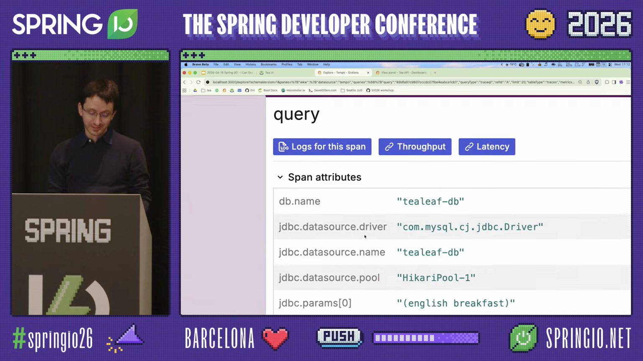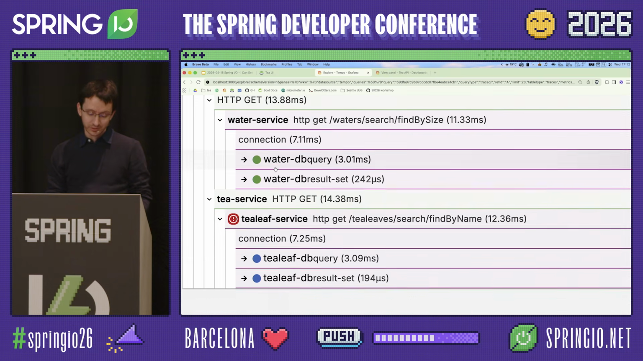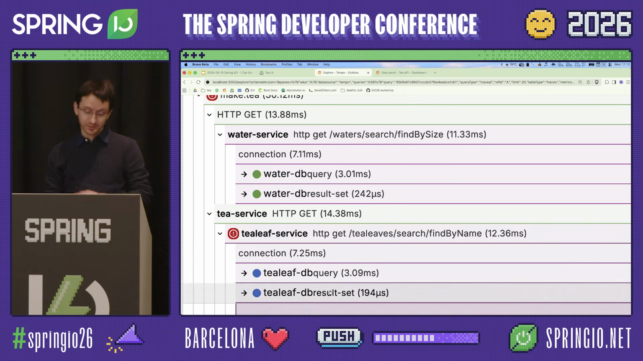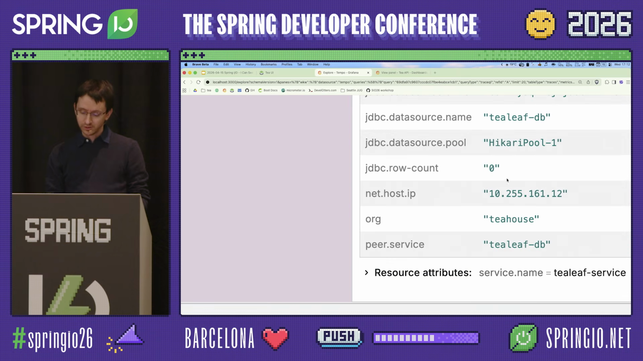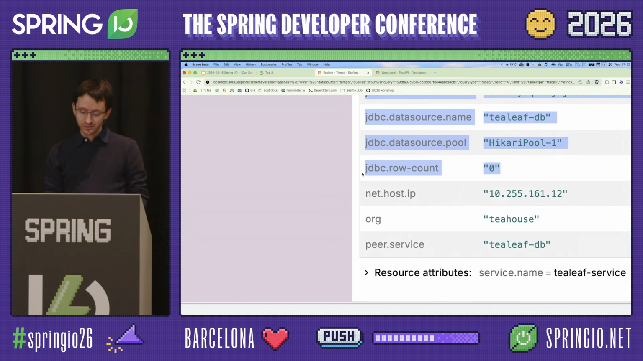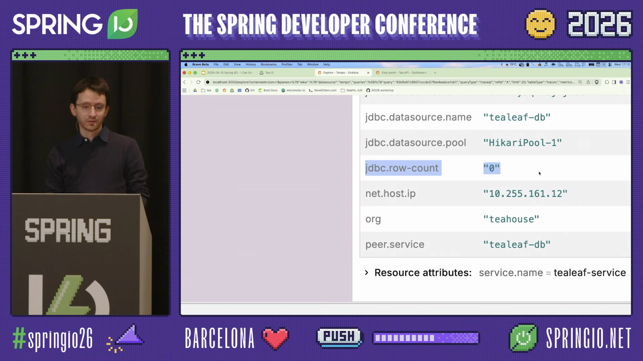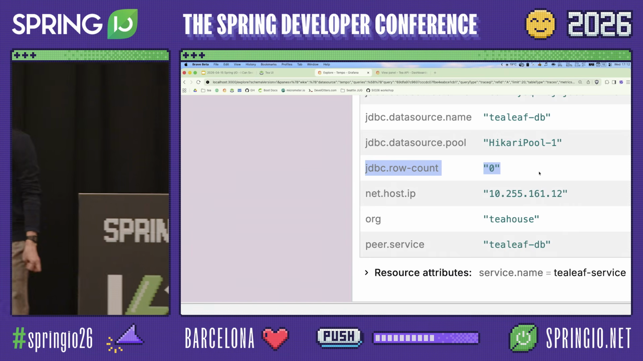Instead of doing that, we have another span, an extra one here, which represents the result set. So let's look into what happened there. And oh yeah, see this? JDBC rows: 0. That's the problem. English breakfast apparently is not in the database.